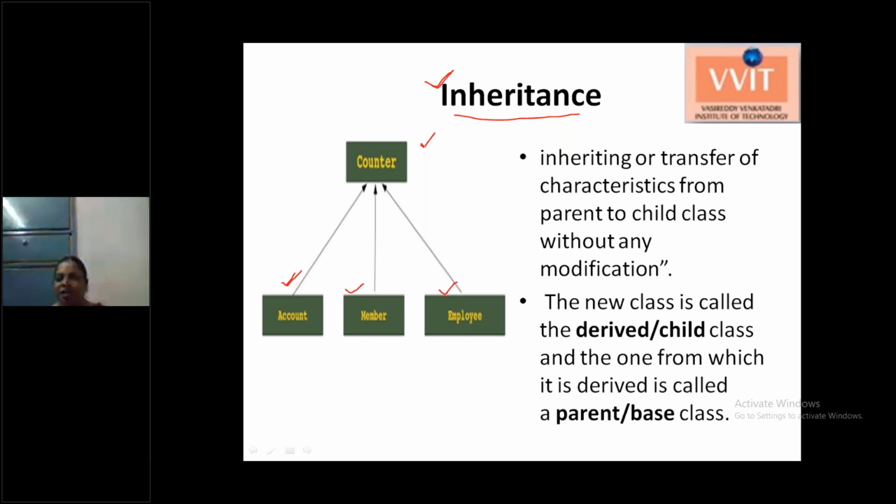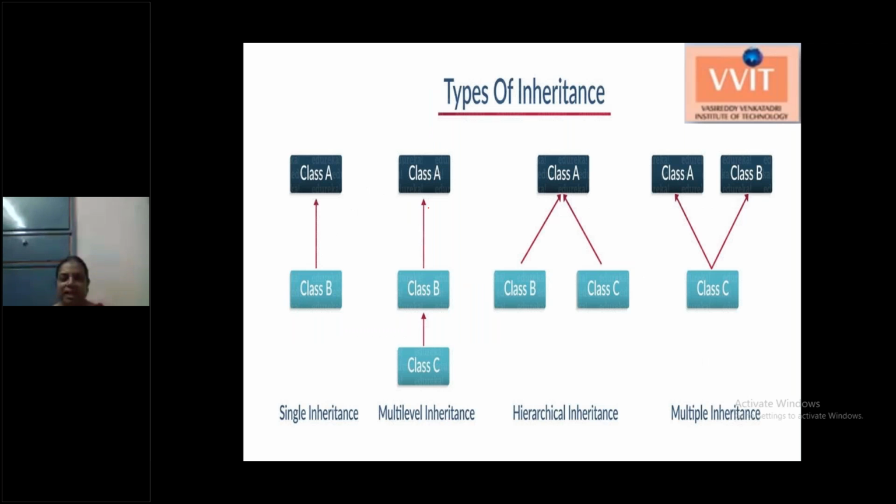The existing class is called a base class, and the new classes are called derived classes or child classes. We'll see how these are used. Now, the types of inheritance: based on the number of child classes and the number of base classes we are using, inheritances are divided into 4 types.